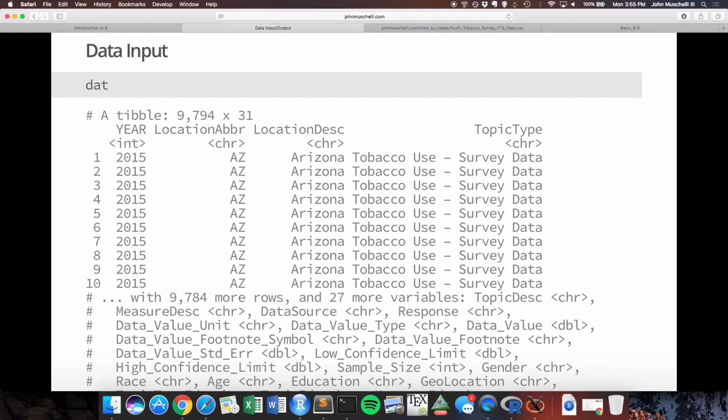If I just print it out, instead of writing head, by default these tibble objects will print out the first 10 rows, and then tell you that you have this many more rows we didn't present and these other columns we didn't present.